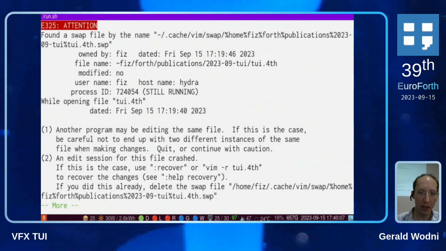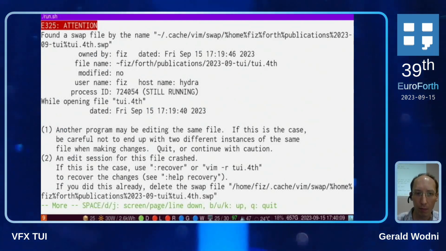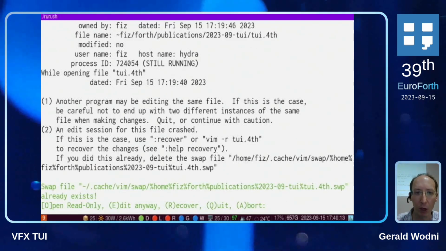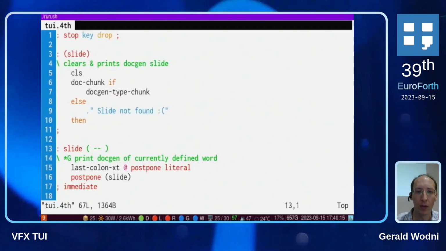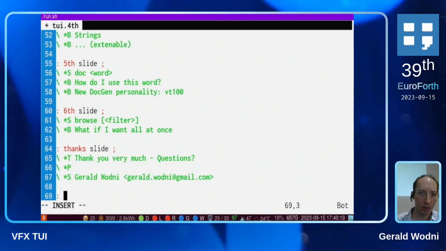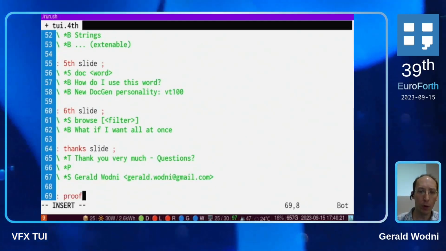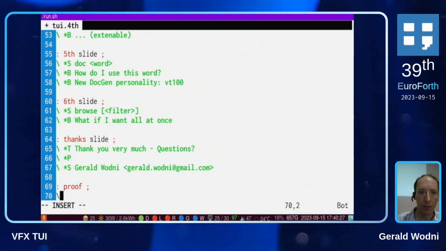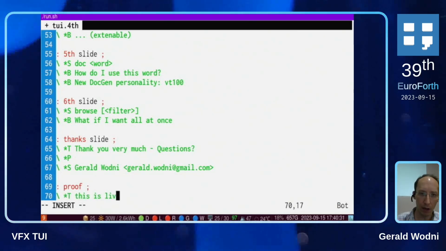It's already opened, I know that. Now I'm having the same problem like in clean edit anyway. Okay, here we are at slide, right? And now I'm going to add a new word called proof. I don't know, it doesn't have to do anything. And let's just have a title. This is live.